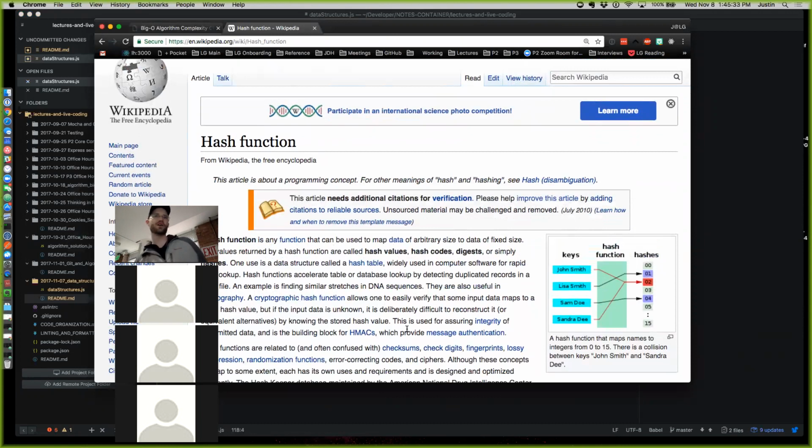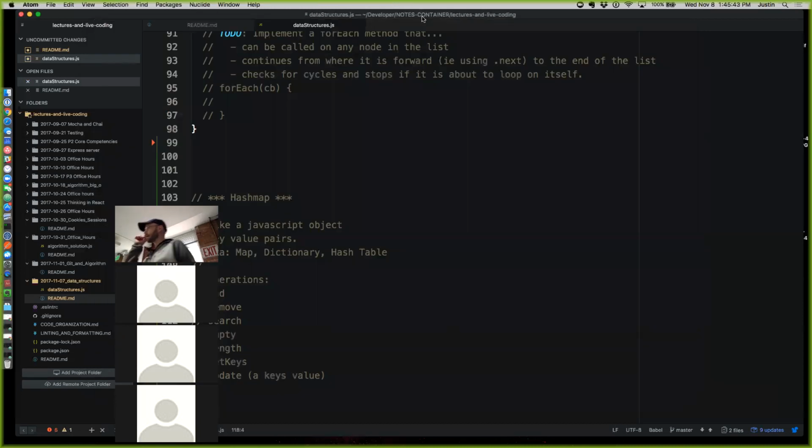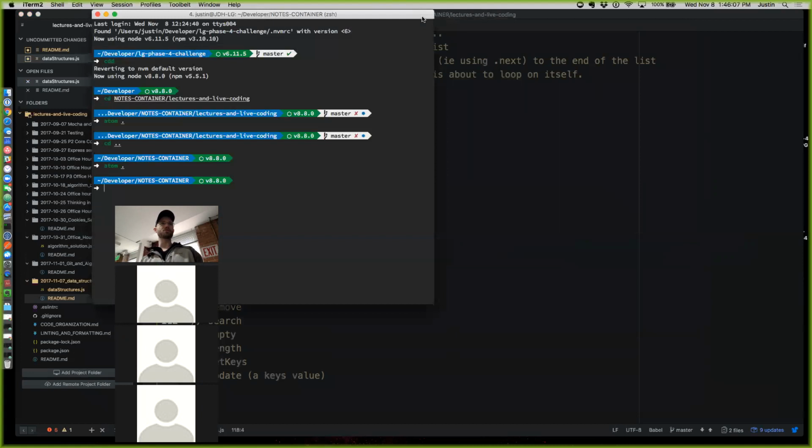Values returned by hash function are called hash values, hash code, digest, or simply hashes. And then it talks about hash tables. So that's it, is you can do a hash of a file that's 1,000 lines long and hash that to a string of characters that's 64 characters long. You could also hash a file that has 1 character in it, and you would also get a 64 character hash. And we have utilities for this.